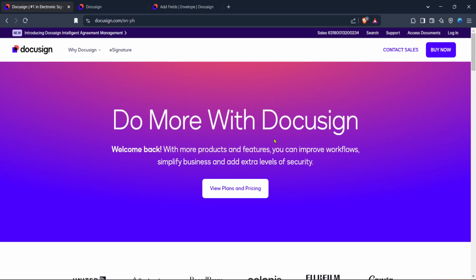First, you'll want to start by heading over to the Docusign website. This platform is celebrated for being a leading authority in electronic signatures and intelligent agreement management. Once you are on the homepage, look for the option to log in. If you don't already have an account, you'll need to set one up. But for those of you who are ready to go, simply enter your login credentials and proceed.